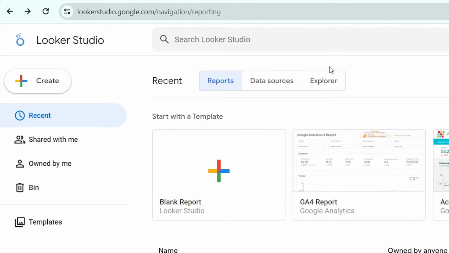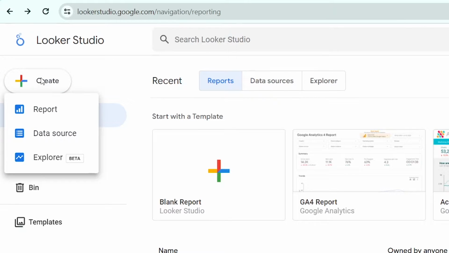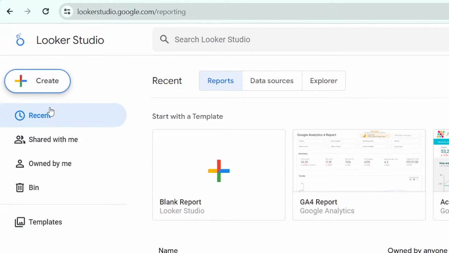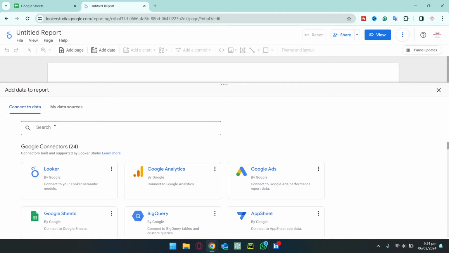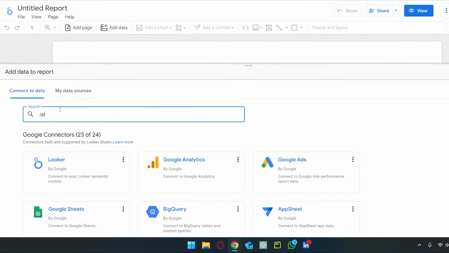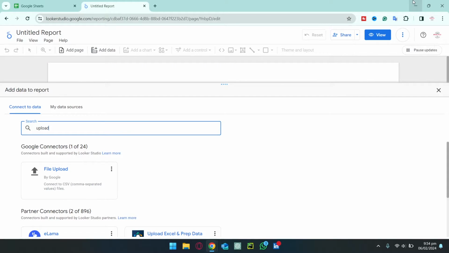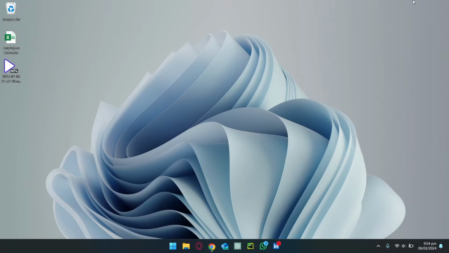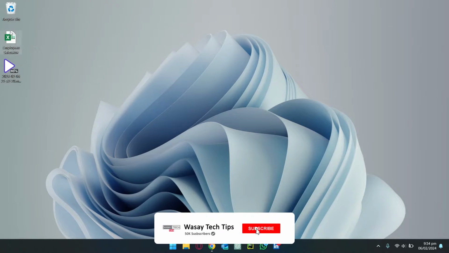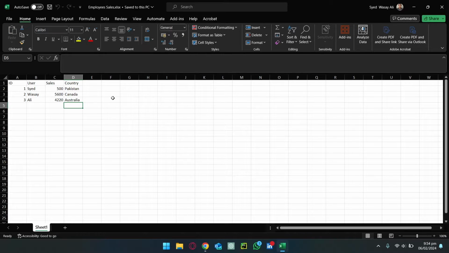For the first step, you're going to click on the create button in Looker Studio, click on report. Here in the connect to data section, click on the search bar and click on upload. So in order to use an Excel sheet, we need to convert it into a CSV file and then we can upload it into Looker Studio. So here you can see we have the option file upload. We're going to minimize our browser, and here is the Excel file that I want to upload, employee sales.xlsx file.